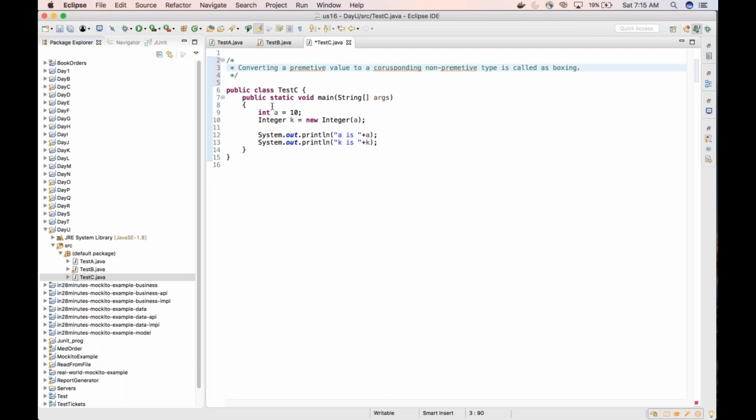But why are we doing this? Like we are converting an integer to Integer only. Where do we have to use this? Good question. I will come to that. First, you understand what is boxing, what is unboxing. Then I will tell you where we need to use boxing and unboxing.